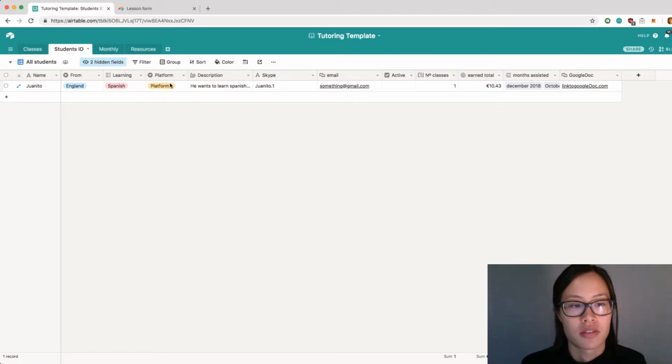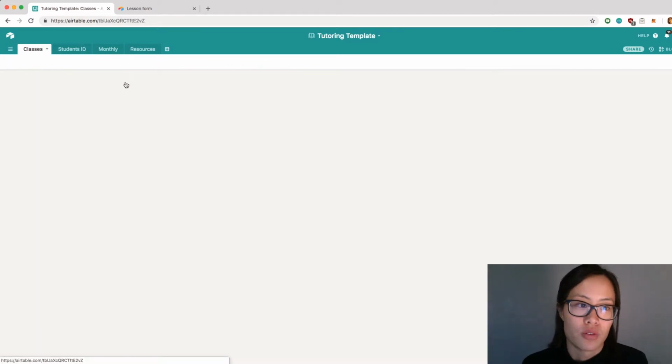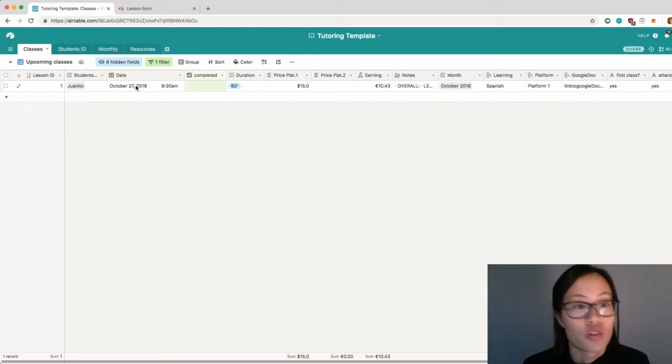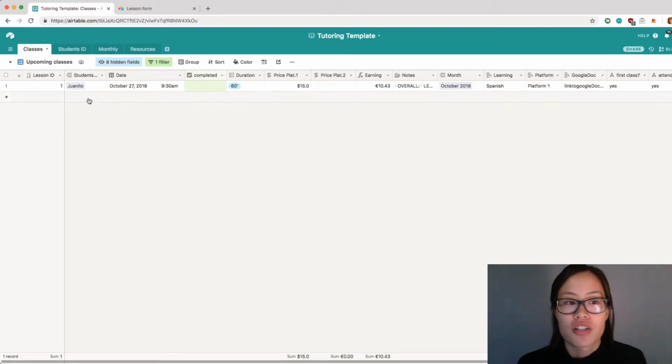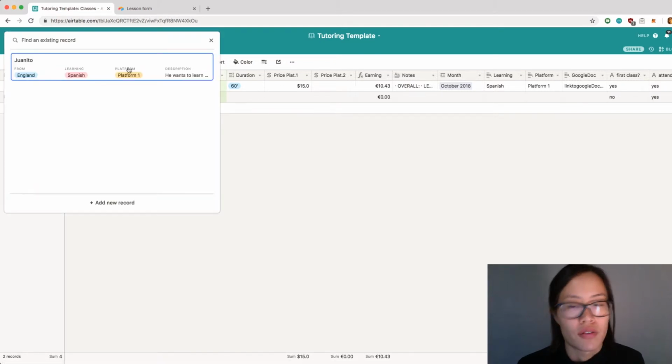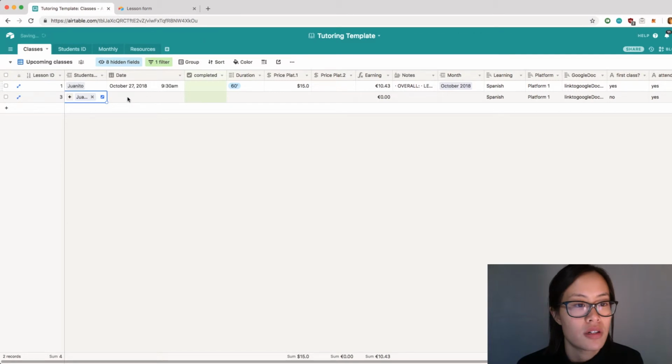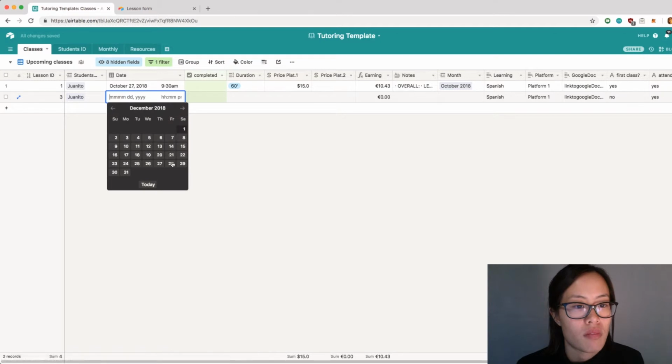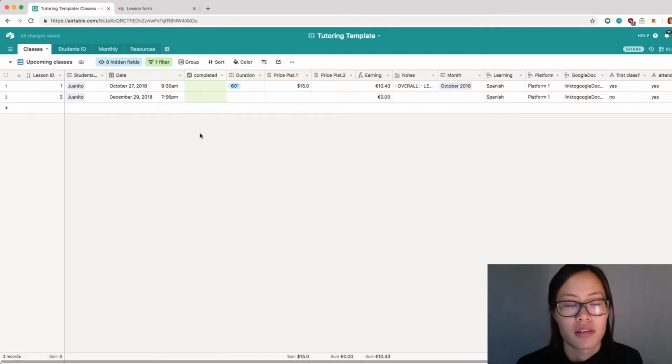So for instance, this is Juanito's profile, right? And I already have a class ready to do with him, let's say on October 27th. This is also invented. So imagine Juanito wants another class with me. So I come here, I create another record. And I go, what students do I have? Okay, for now I just have Juanito. So I click on Juanito. Juanito wants a class with me for December 29th at whatever time.